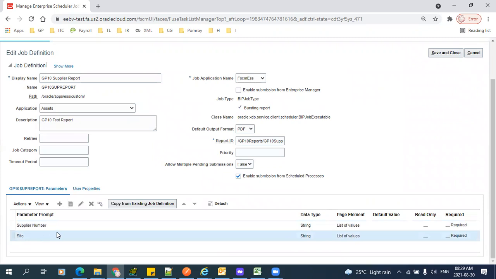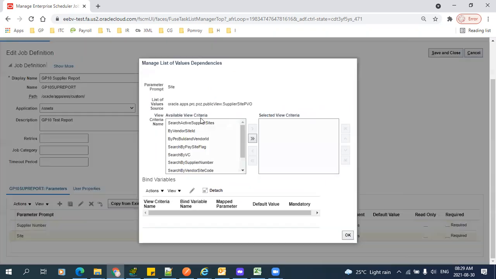When you select the second parameter, here there is an icon, manage dependencies. You can see the icon manage dependencies. Just click on the same, it will open the dependency screen. So this is my dependency screen option. Here you can consider only the options starting with the prefix: by keyword, by vendor site ID, by procurement BU ID, and by vendor ID. So these options are available. So I'm trying to select by vendor ID.